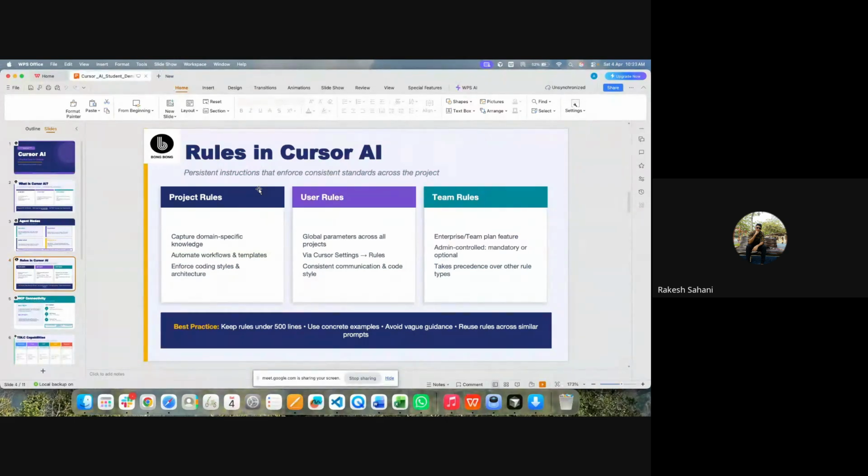Now, does everyone understand these rules, or do you have any questions here?